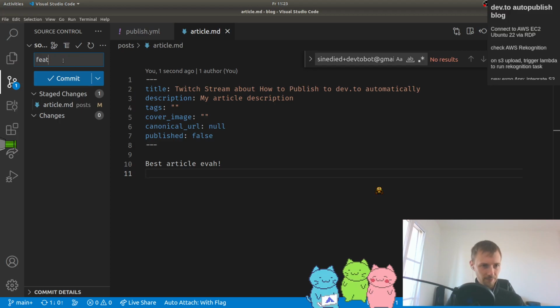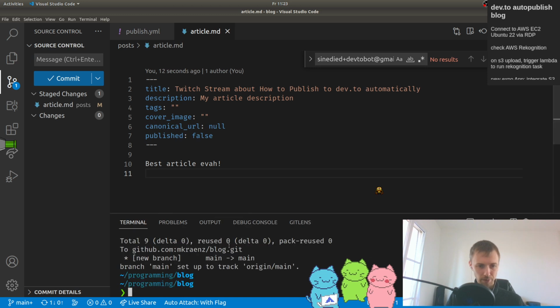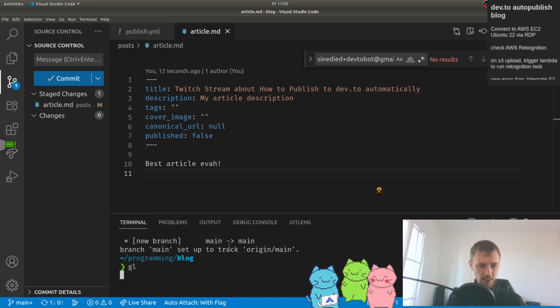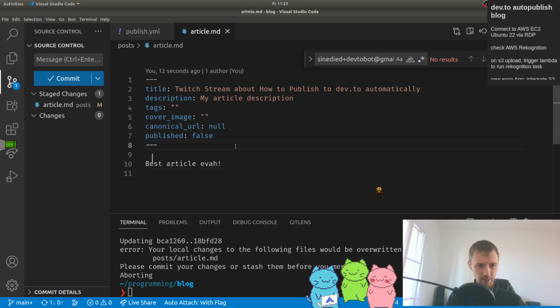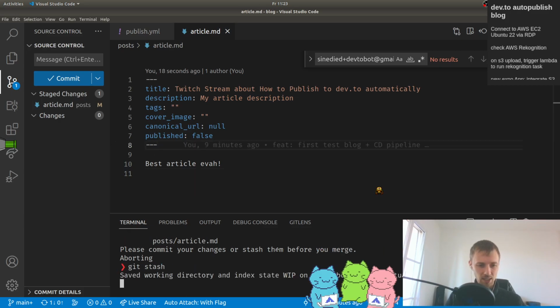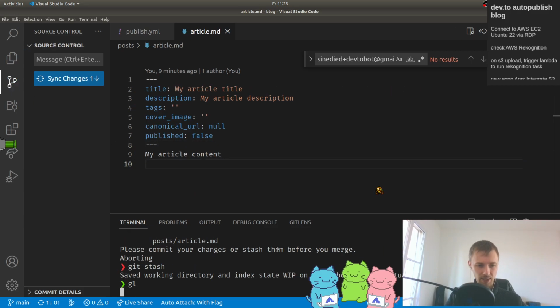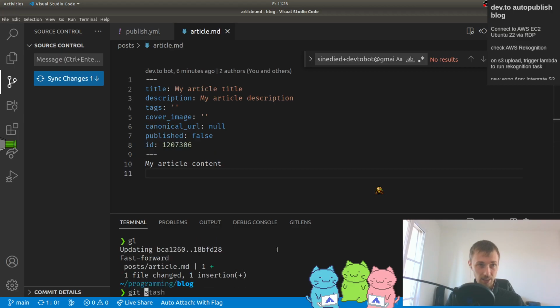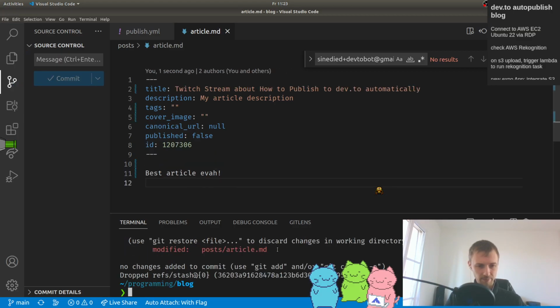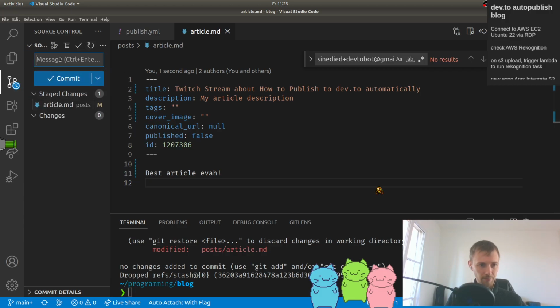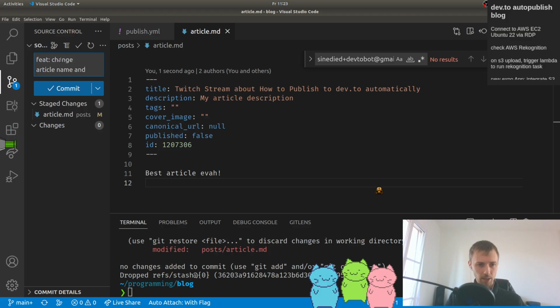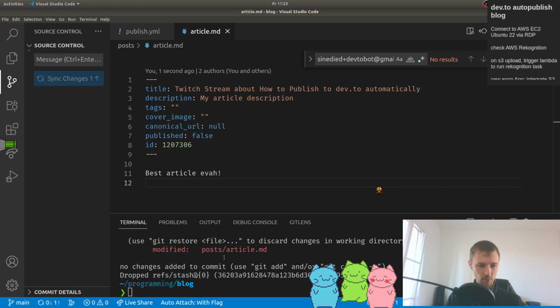Oh. See that? We have to pull first, otherwise we get Git issues. Git stash, git pull, git stash pop. There we go. Feature: change article name and republish. Do it.